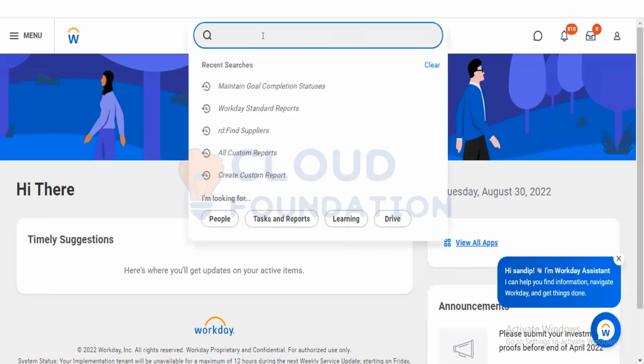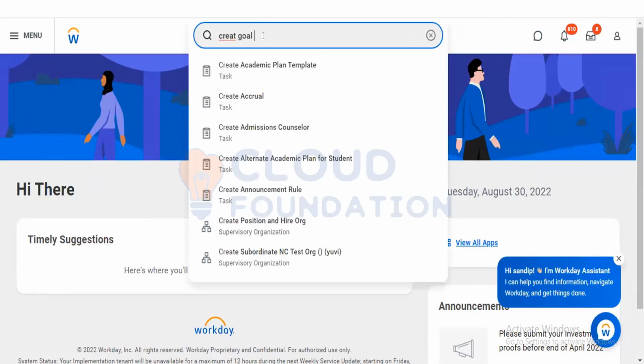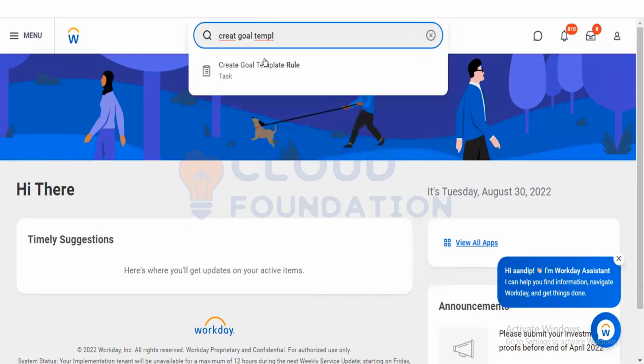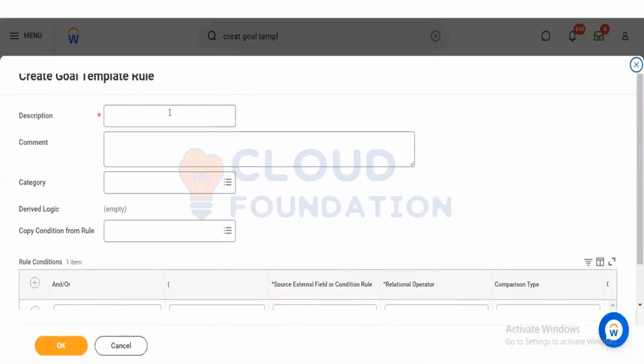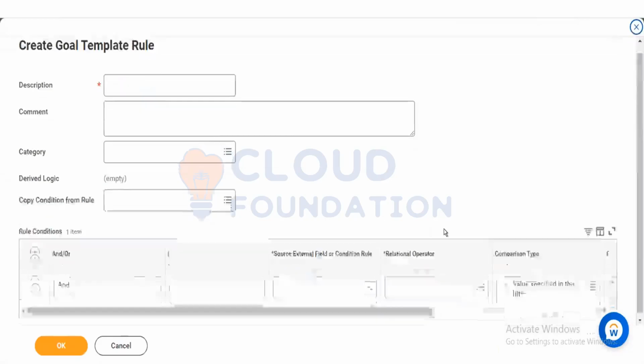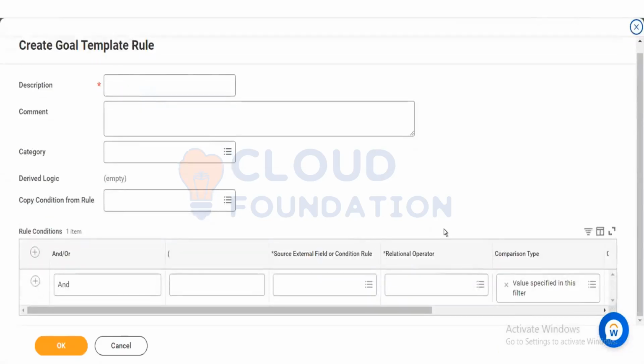There is one more task where we can create the template rule and define the various conditions. For example, if I want to create any template rule which I want to use at the organization level or maybe employee level, we can name it anything and define any specific condition.